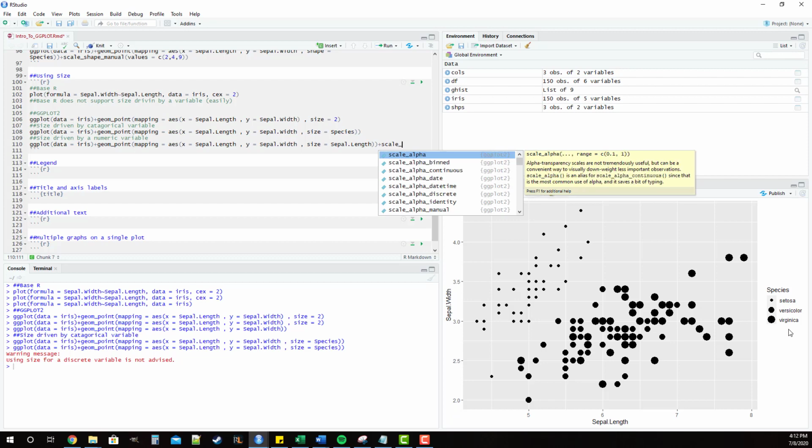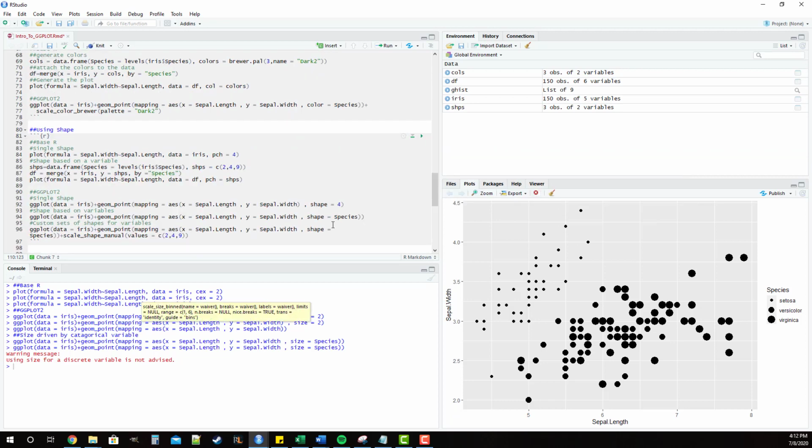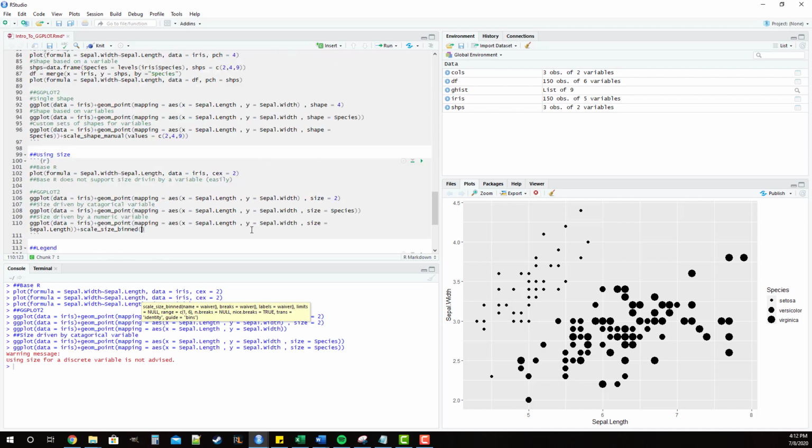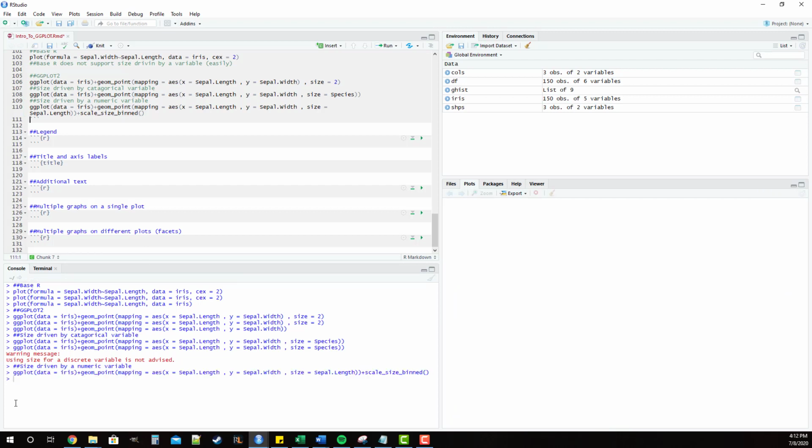So we're going to do scale_size, because we're talking about a size variable, and then I would recommend using binned. What binned will do is create essentially an internal histogram and make the size based on those histogram bins. If you run it without any parameters, it will pick what it finds to be optimal, and that's certainly an option. And actually, let's go ahead and do that. Let's run that without any parameters.